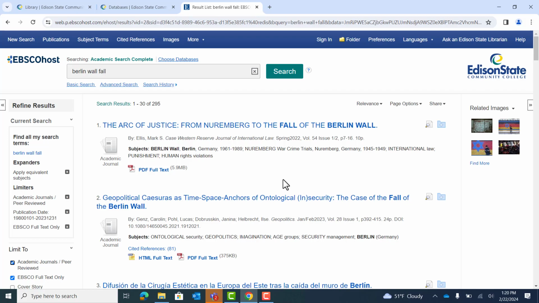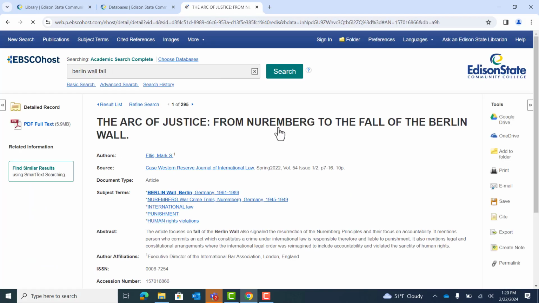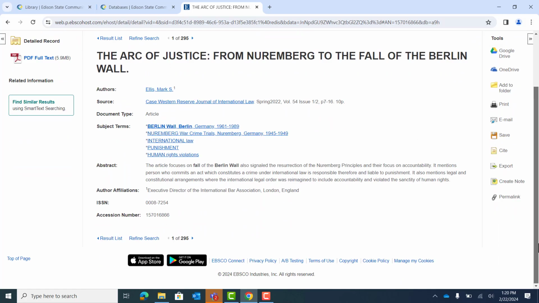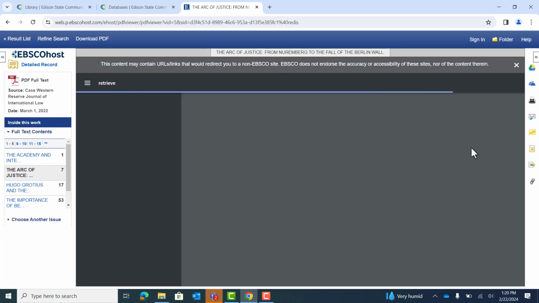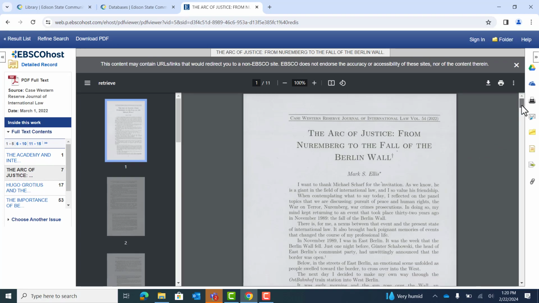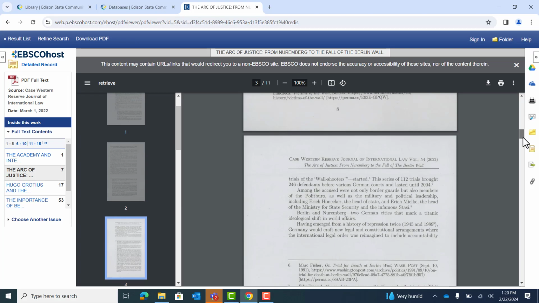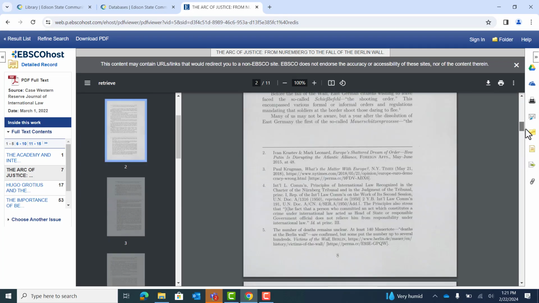What I'm going to do now is just select one of the articles in here to show you what your options are available for the articles that you're interested in using. So scrolling down, usually the full text is down below. In this case, it is not. So to get the full text, we'll have to select the PDF full text over here on the left-hand side. Once that's selected, now you have access to the complete article and all the information contained in it. And you can go through that by scrolling through the article.